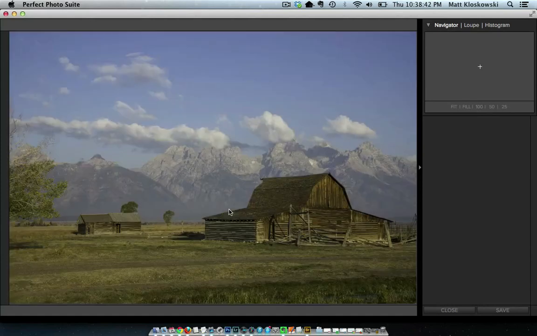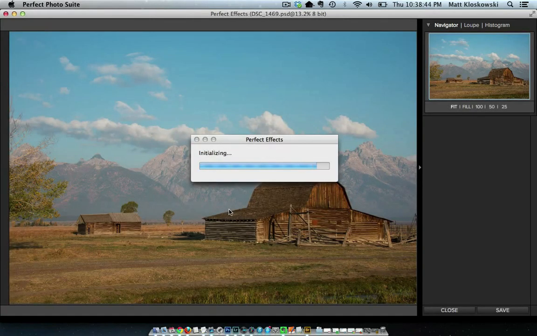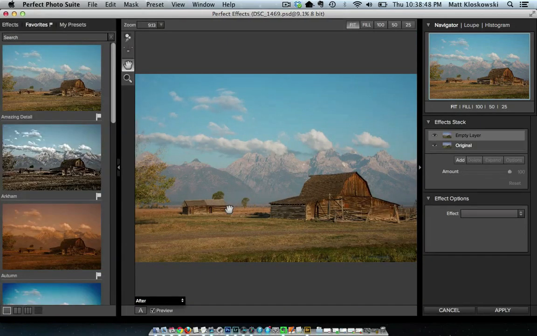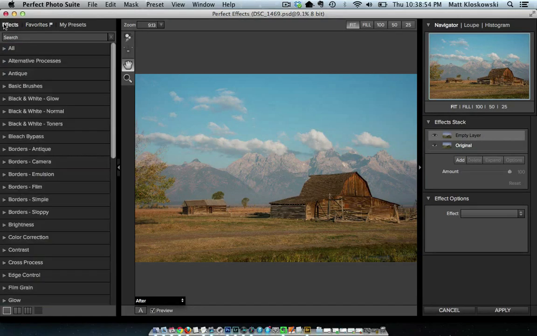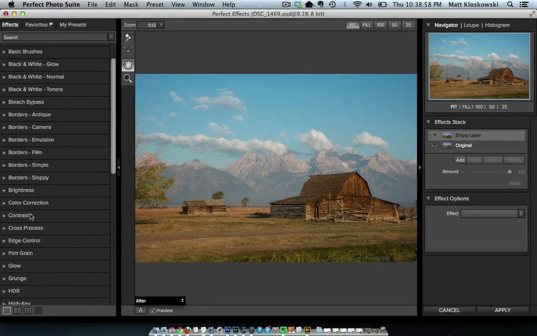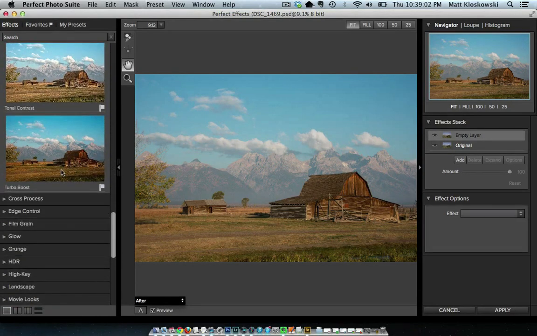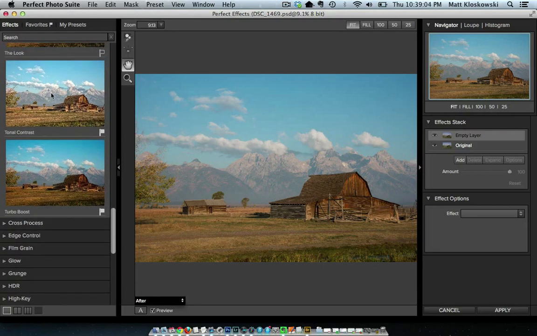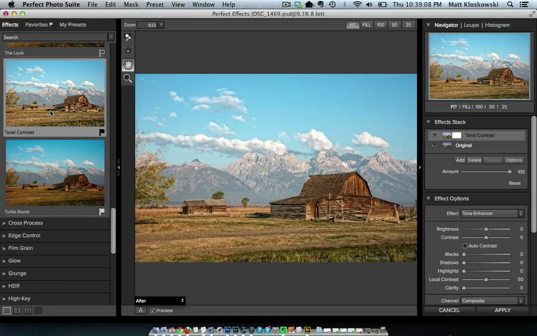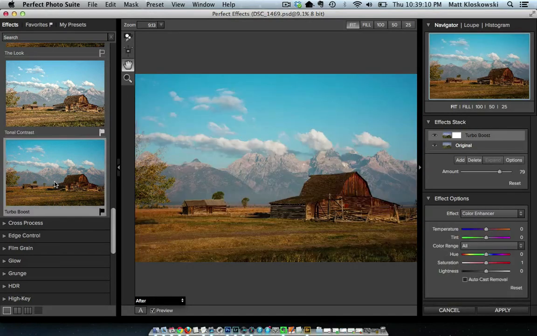To me, it's got the effects, honestly, that I think Photoshop should have. Things that take layers and blend modes and all these different things to do. I think we're able to do them very, very quickly inside of Perfect Effects. So I've got Perfect Effects open. What kind of things do I do here? The number one thing that I do is I go under Contrast, and there's this nice little preset here called Tonal Contrast. There's actually two. I click on Tonal Contrast and take a look at it, and then I click on Turbo Boost.